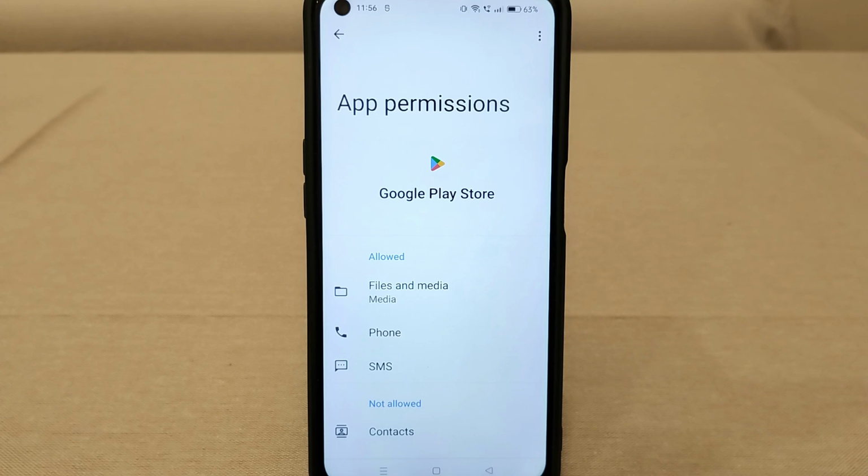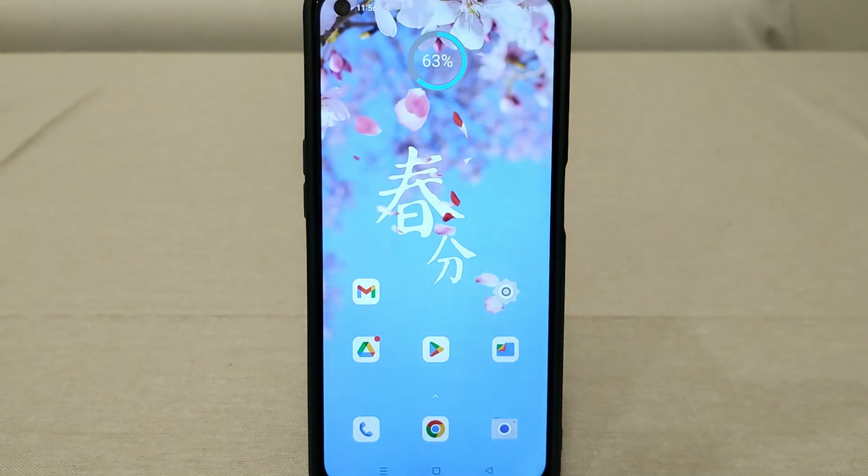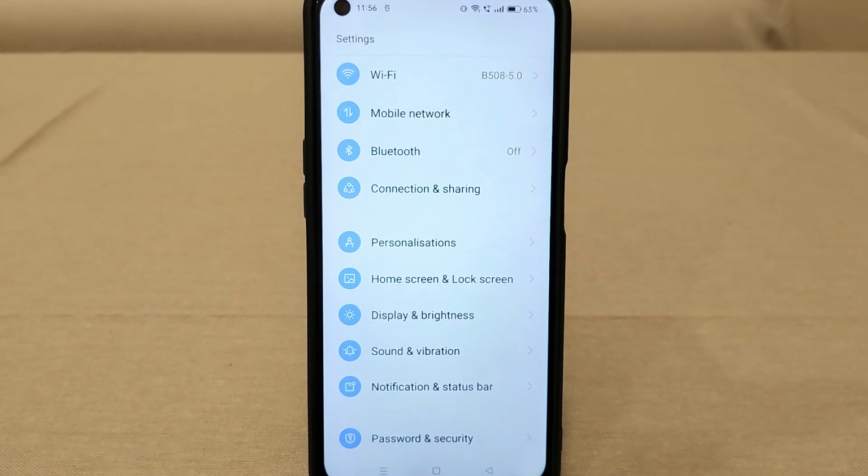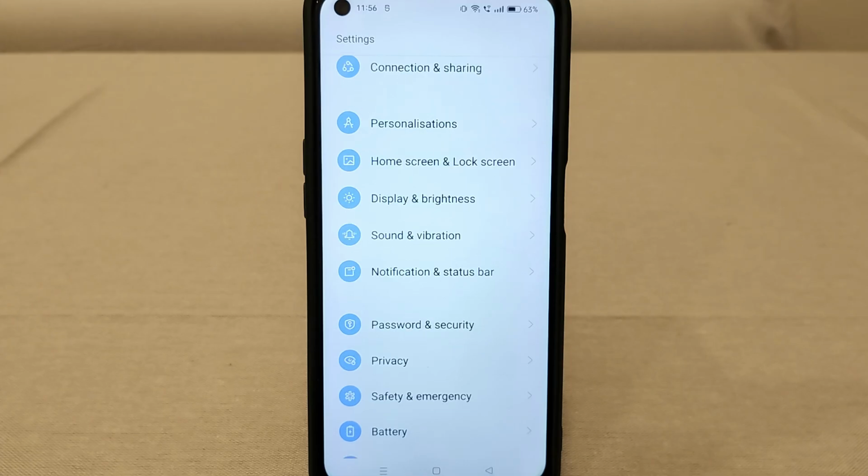Now, if you want to manage permissions by permission type instead of by app, Android also gives you that option. This is useful if you want to see every app that has access to something specific, like your camera, microphone, contacts, or files. To do that, open your Android settings app, then tap Privacy or Security and Privacy, depending on your phone model. From there, look for Permission Manager or Permissions.